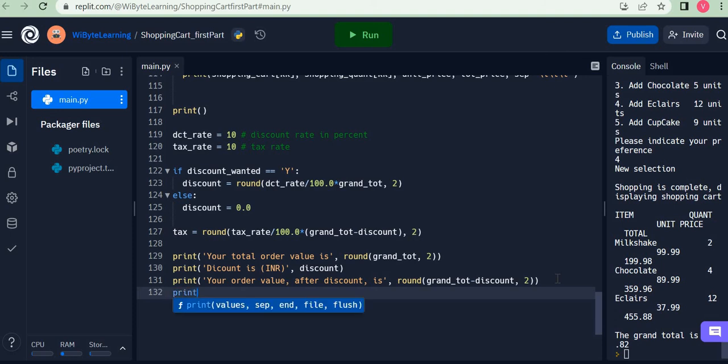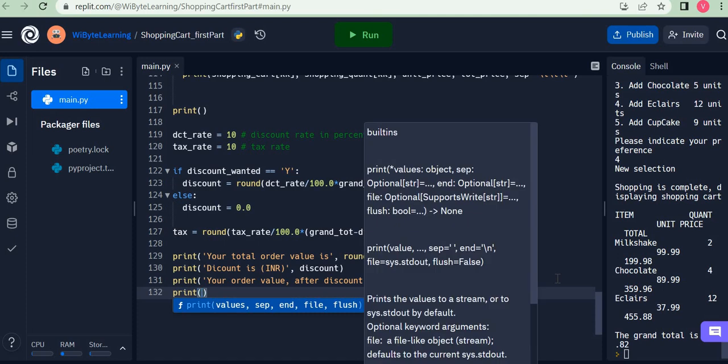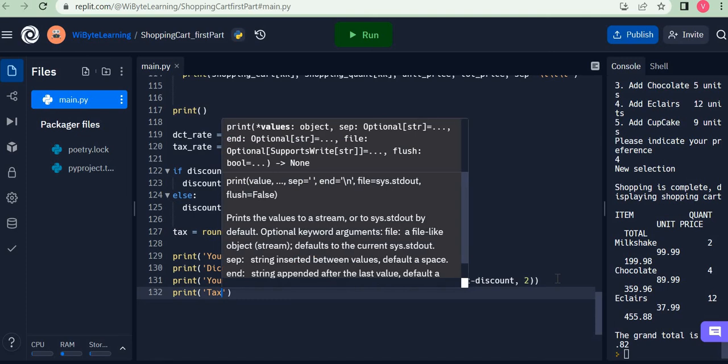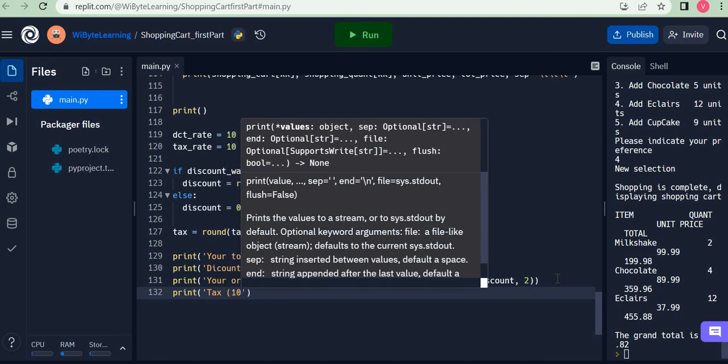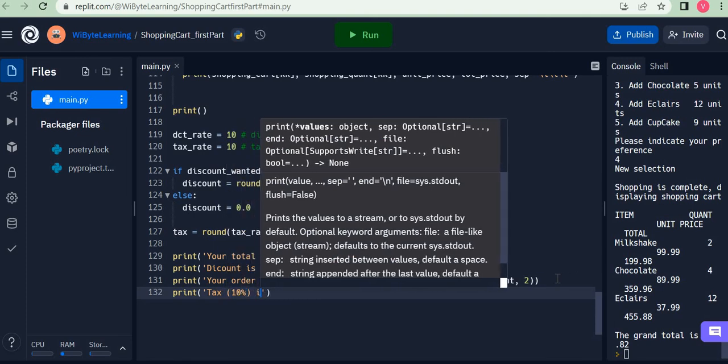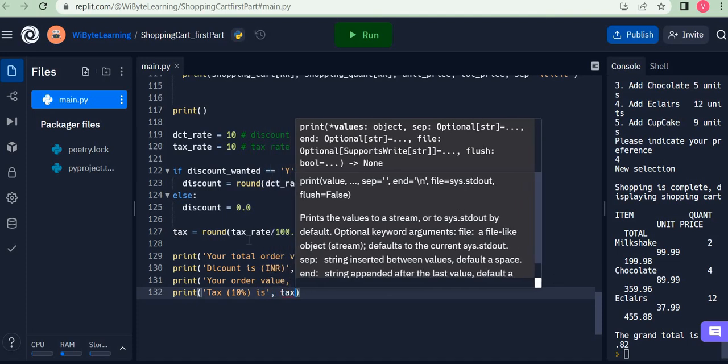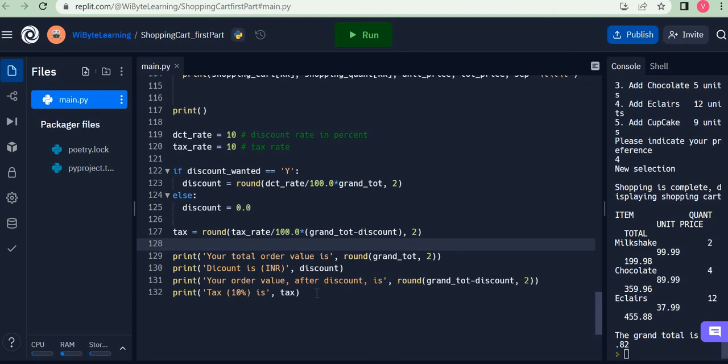Now, okay, that's all right, this is your total after discount. You have to pay tax, so I'll say print tax 10% is, and I can just put comma tax. I've already done the rounding to two decimal places for this, so I can just put this tax directly.